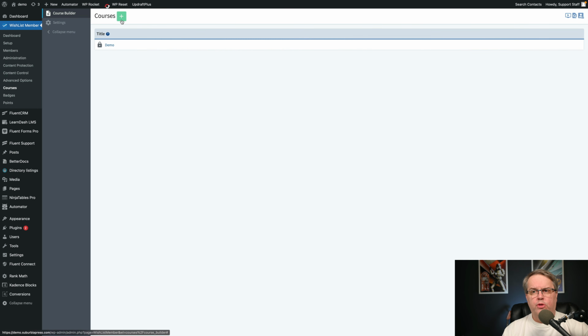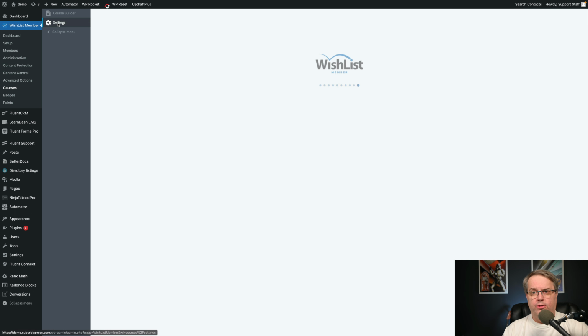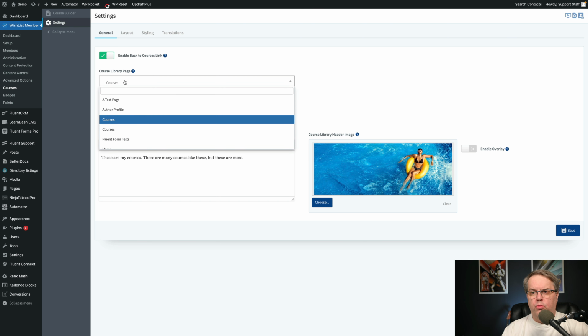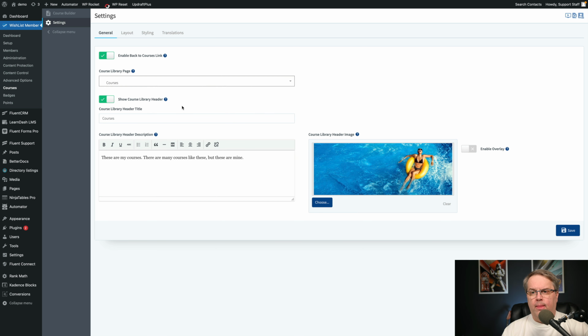Okay, so we're back at the course builder, and I mentioned you can use this plus button to add new courses. If you come down here, the next option you're going to find are settings, and these are the settings for your courses. So there's 4 options up here. You can enable or disable the link that I had to go back to courses from within inside of your course, you can choose what page is going to show all of your courses. So basically, if you have multiple courses, you might see cards for each different course over there.